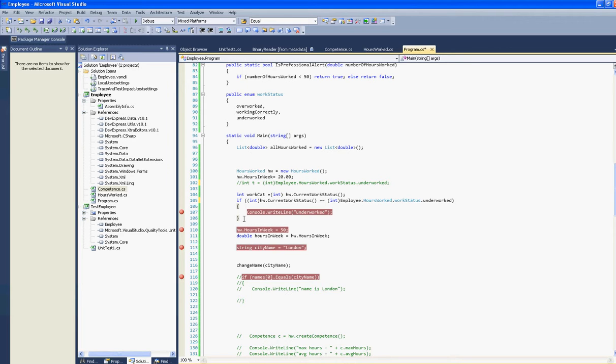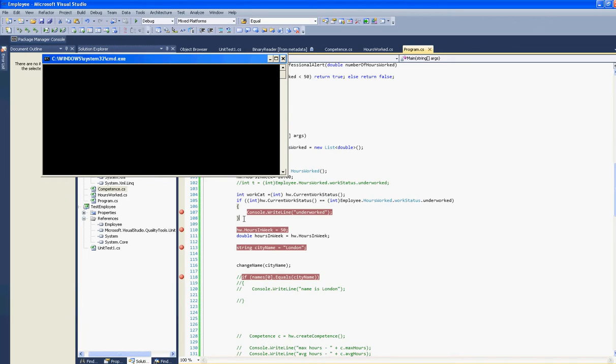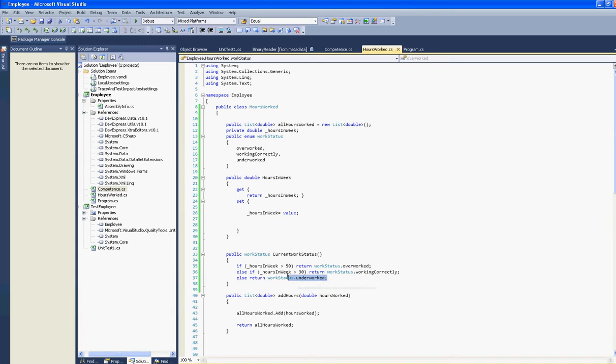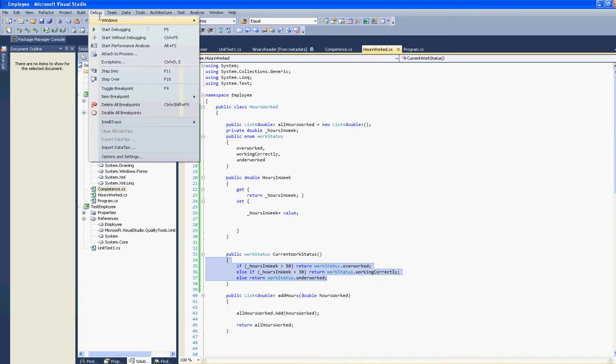Okay, so this we can now see it says at the top underworked. So there we have it. So we've got the basic if statements, if, else, and that's the end of that.